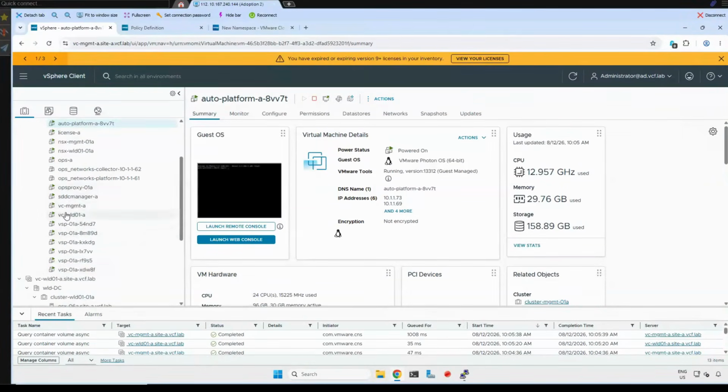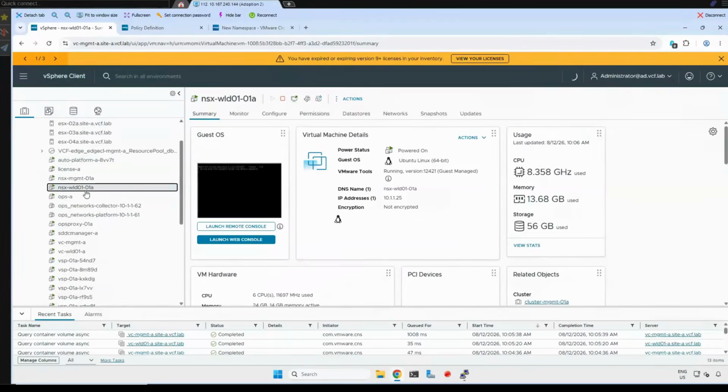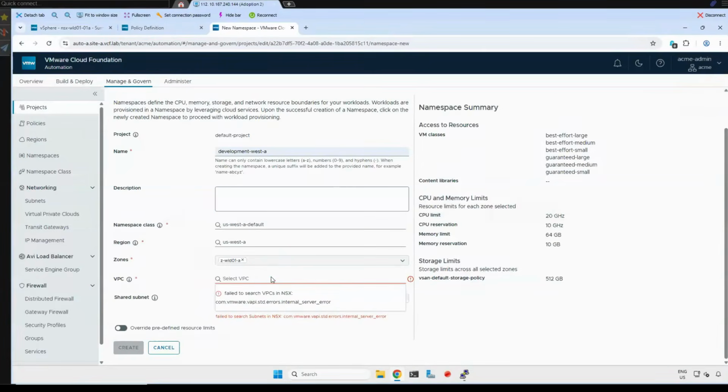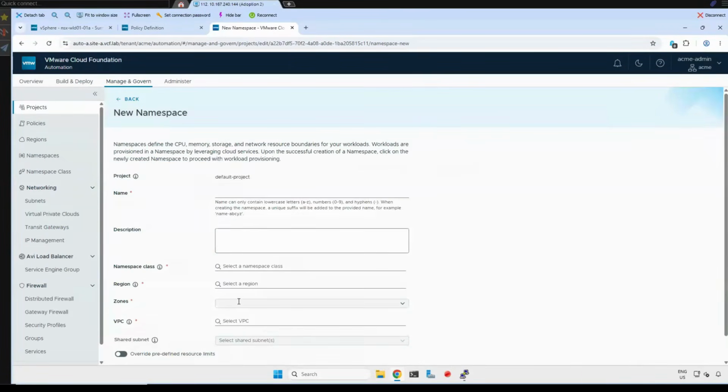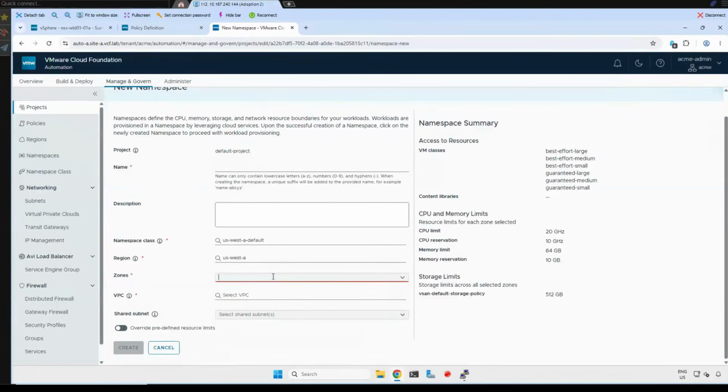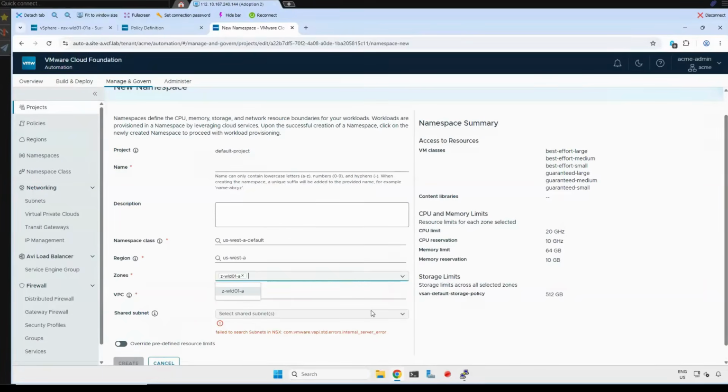Let's see NSX. NSX is up and running. All right, I'm gonna try one more time, and then I'm going to just switch to the offline demo. Sorry about that. Let's see if we see... no, failed to retrieve region. Select namespace class, region, zone.